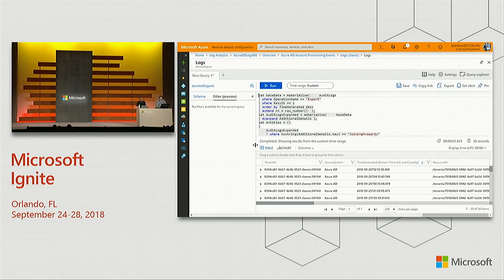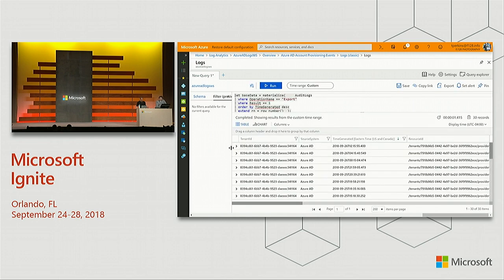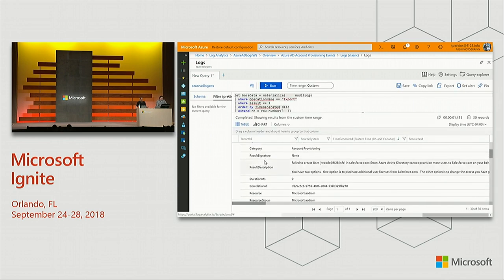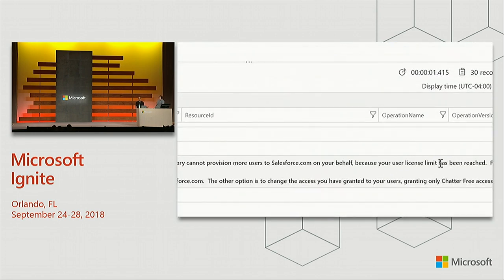So while this loads, you'll see that this is the same view that we had showed you with the ad hoc queries. But if we expand one of these rows, we can actually take a look at what's been going on. And it says, failed to create user J. Woods. Active Directory cannot provision more users to Salesforce on your behalf because the user license limit has been reached. Okay, well that's pretty specific, right? And if you go read further in the error, it gives you a couple options. You can buy more licenses, or you can assign the user to a role that does not require licenses.